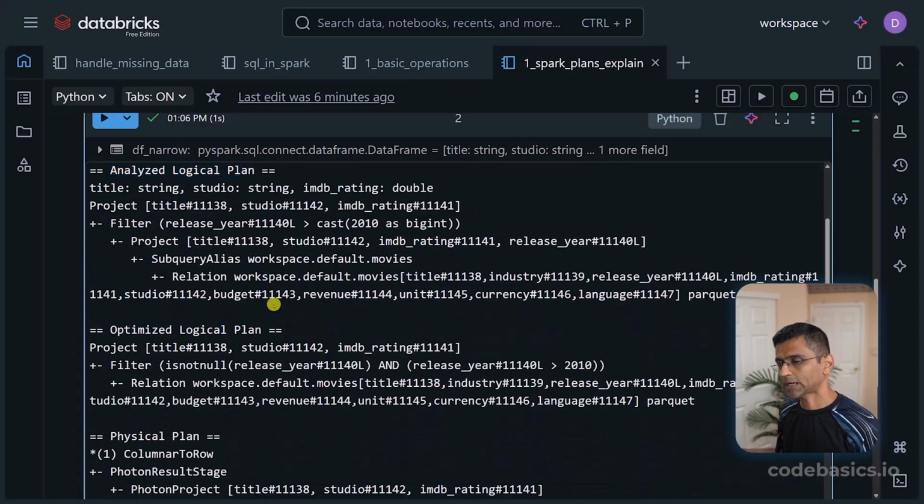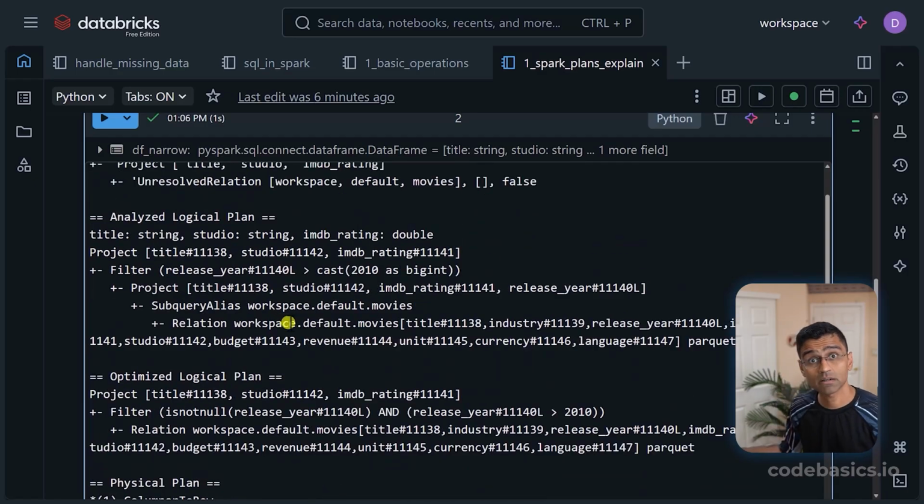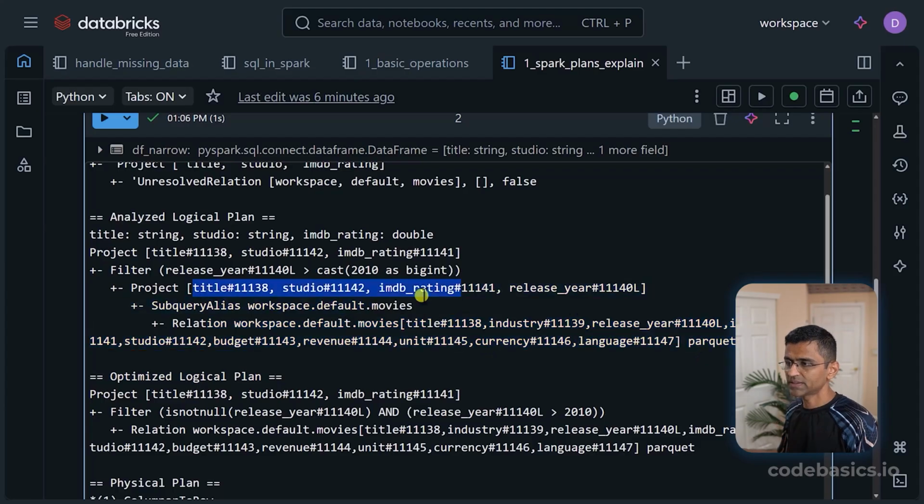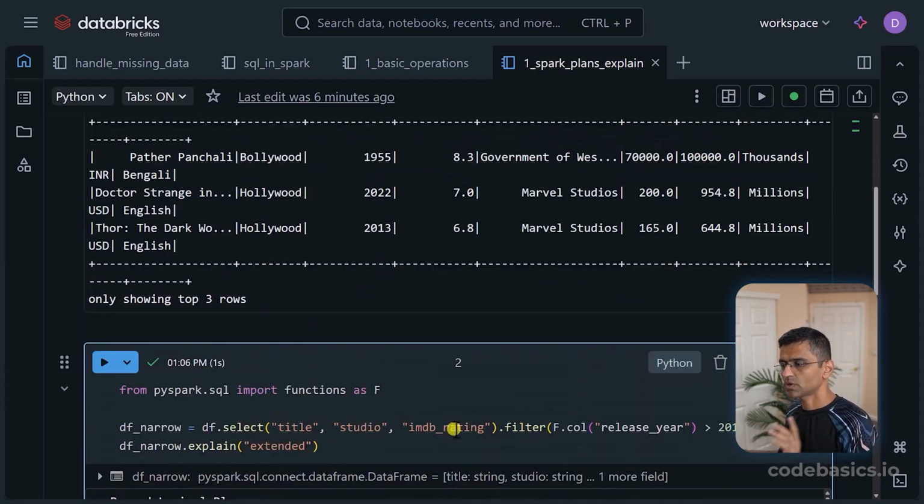So now we looked into the catalog and we said, oh yeah, there is a table called workspace.default.movies. See, it found a table and then it assigned all these IDs to the columns. These are the IDs which will identify the actual physical columns, and it is in Parquet format. And then out of all these columns, you are interested in only these 3 columns, right? Title, studio, and IMDb rating.